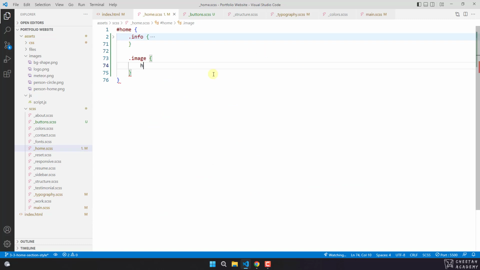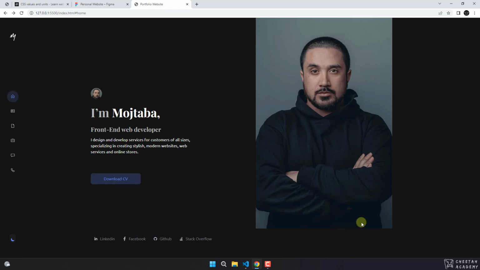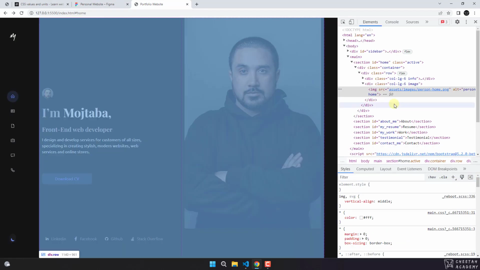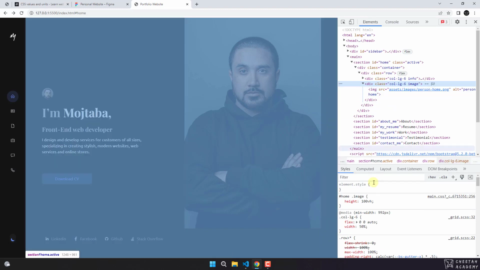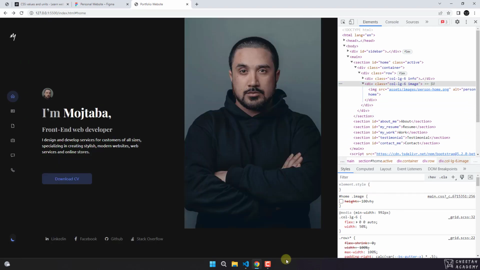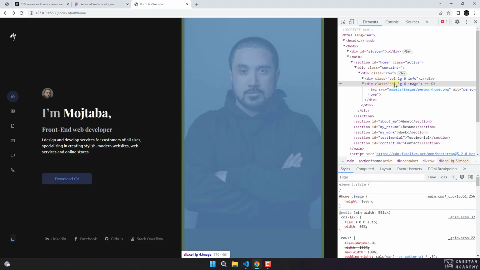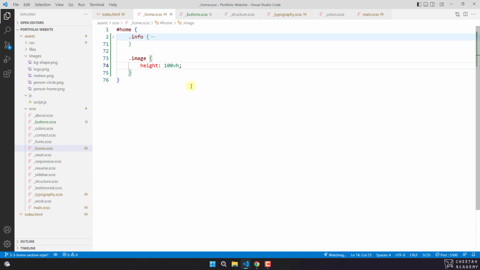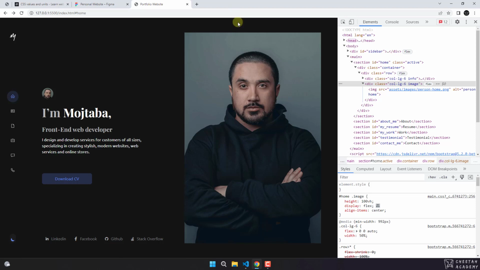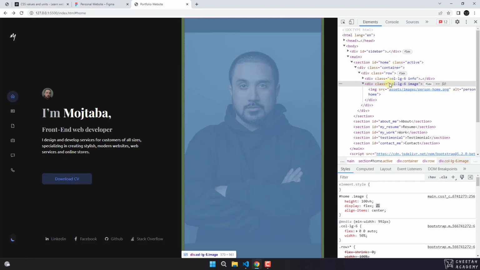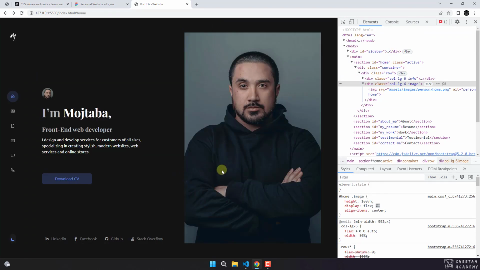We say that this image has a height of 100vh, to take 100% of the viewport height. See, if I move this to the side, it uses 100% of the viewport height. But if I remove it, it won't use all of it. This part down here will be left empty. But when it is 100%, it will look like this. We'll set its display to flex, and we want this photo to be at its center vertically, so we say align-items center. It will appear like this at the center of this space. As you can see, it is now exactly at the center.